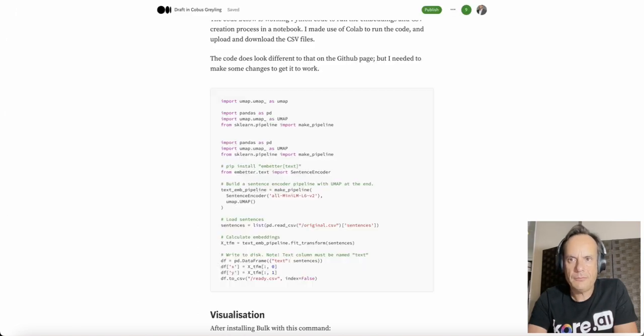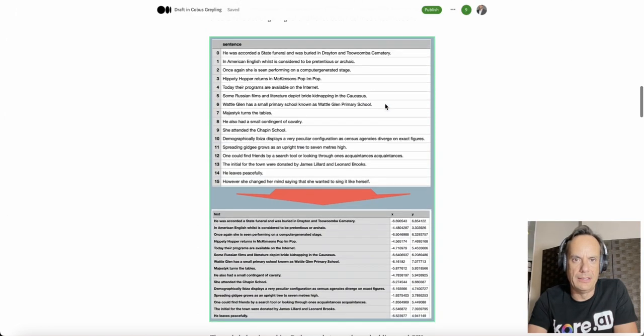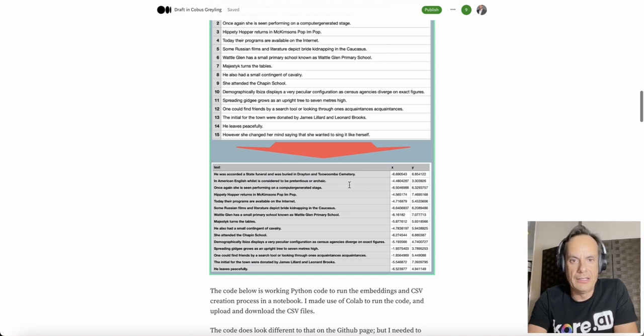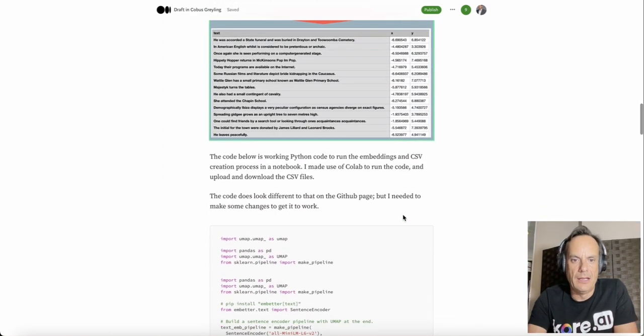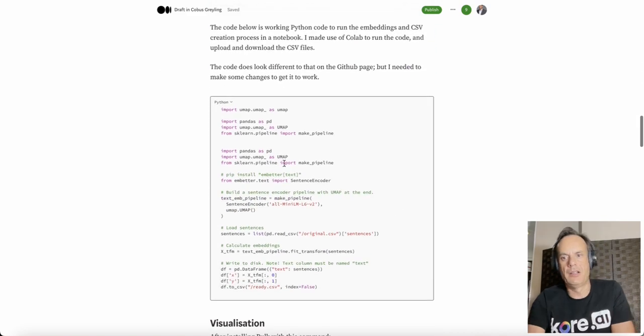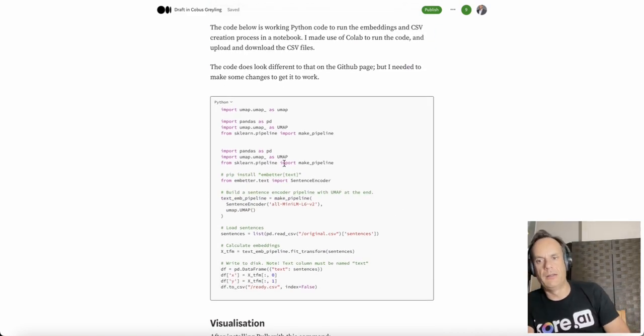So basically, what I did is I took a CSV file of sentences. As I said, it was just over 1,000 sentences. Then I created embeddings on those sentences. You can see there are basically X and Y coordinates denoting the semantic similarity between these sentences. I did this making use of this code, so I'll share this code within this article.